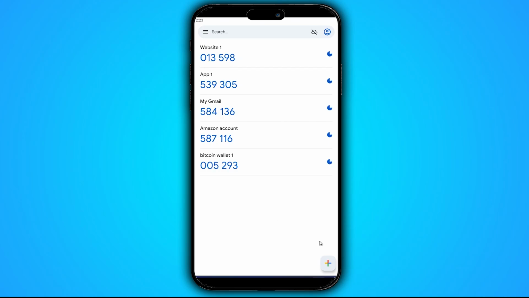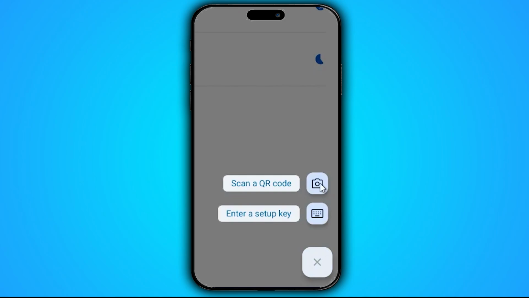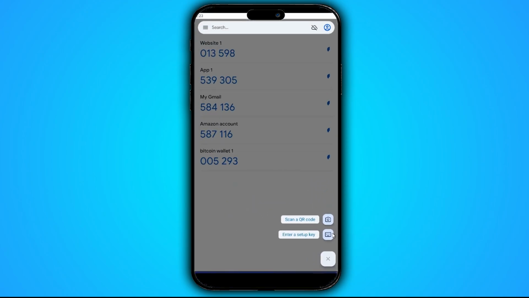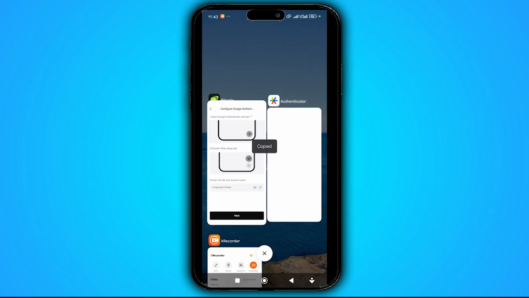Open Google Authenticator and tap this icon. You can add an account in two ways: scan a QR code or enter a setup key. Some websites use the QR code method. On the website or app you want to secure, get the QR code or setup key. I copy the setup key.